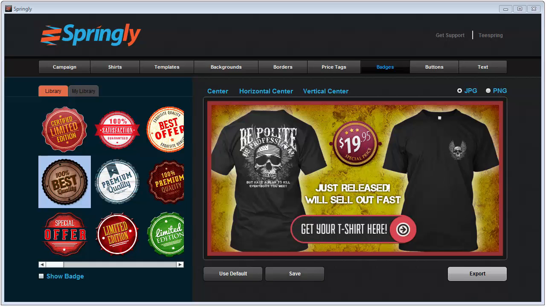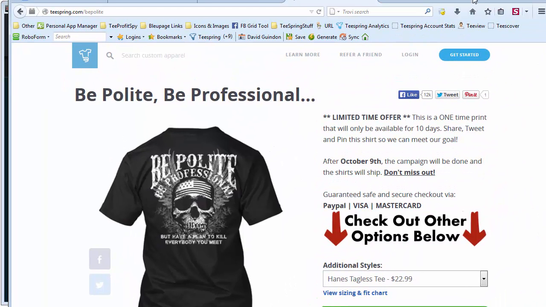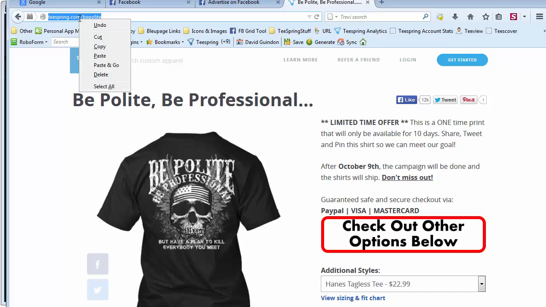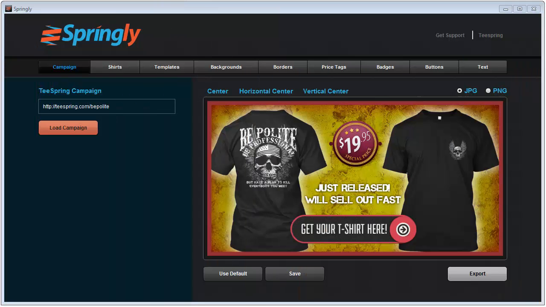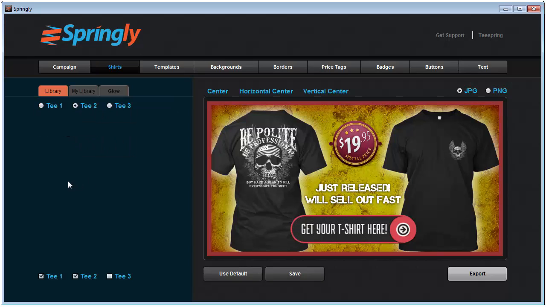Let's go ahead and create this one you're looking at right here. So how it works is when you first come into Springly, you'll see all the buttons at the very top. These are all your different sections of the software. And trust me, this is so simple. All you really have to do is get your Teespring campaign link after you've uploaded it to the internet. I found this shirt just using Teespring. So I grabbed this link at the very top, right click and copy. Then you come in here, right click and paste. When you've done that, you click load campaign.